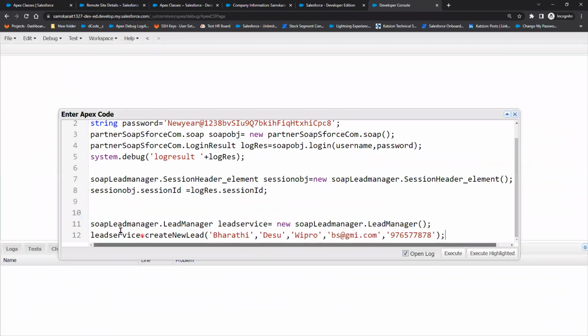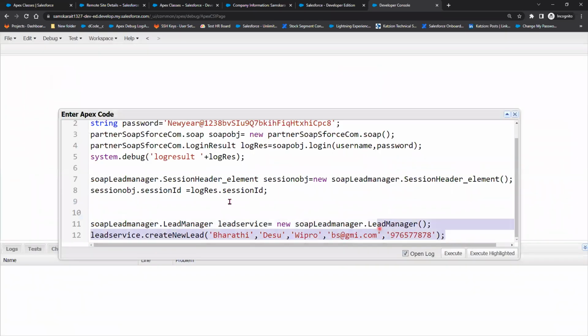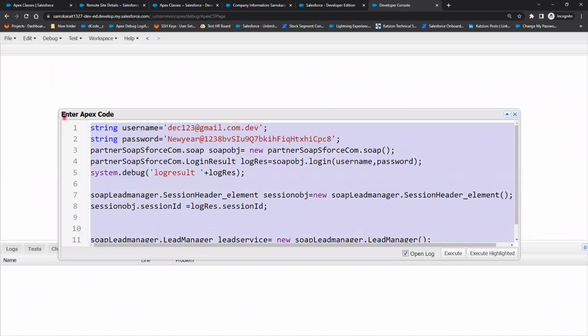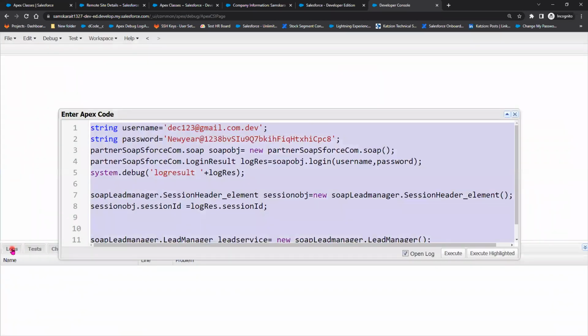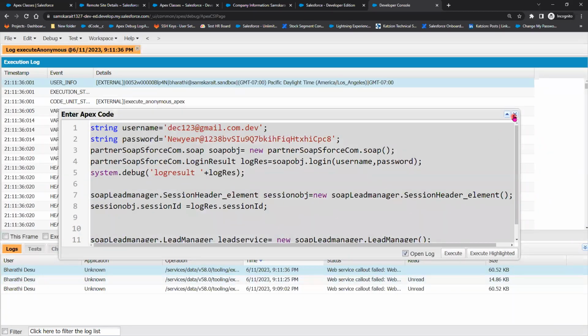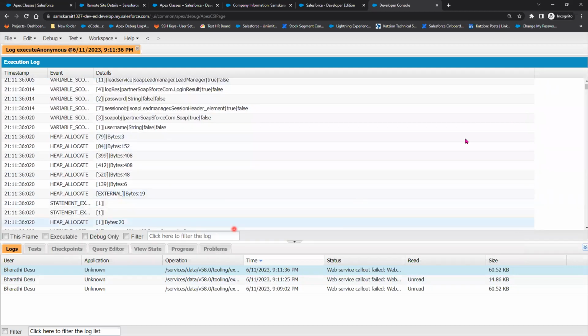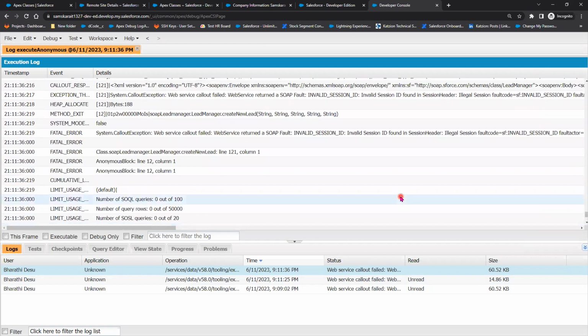Why is it still giving me this? Now let me see. Let me execute only this part, execute the highlighted one. Invalid session. Perfect. Let me execute this, click on execute highlighted. Session ID is invalid. Web service callout is failed because (121).